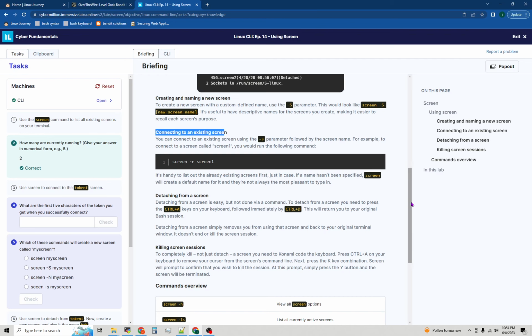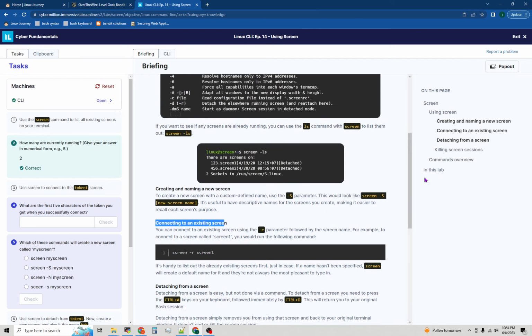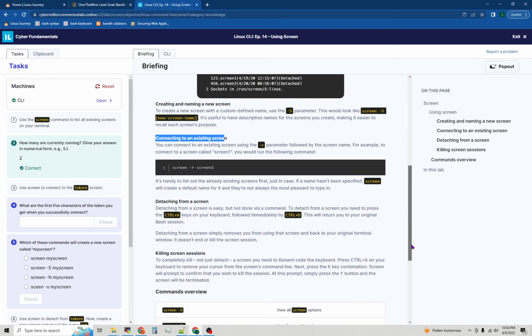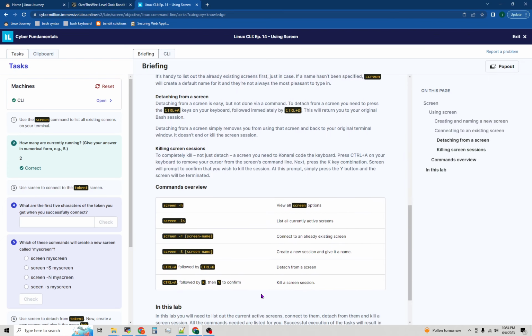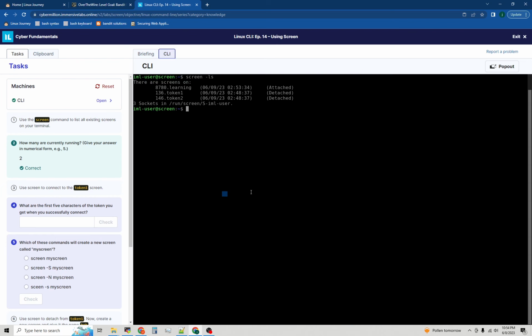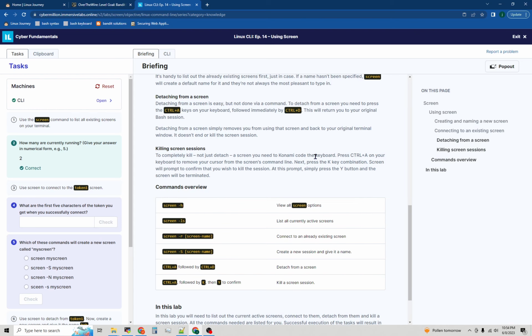Connect to an existing screen. So, how do you disconnect? Detach from a screen, Control D. Control D is Control A followed by Control D. All right, Control A, Control D. Screen ls. Okay, I could have just typed exit. All right. Let me go back here.